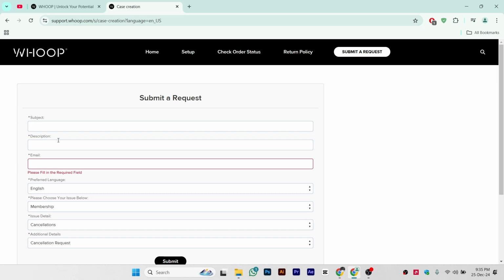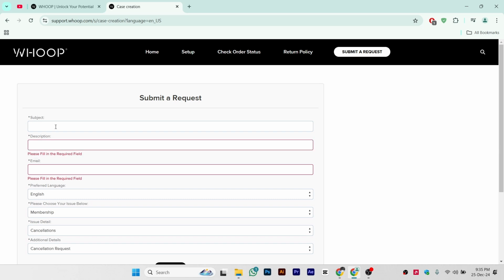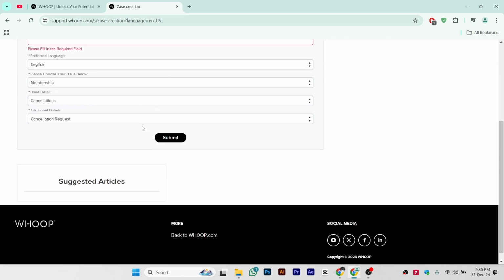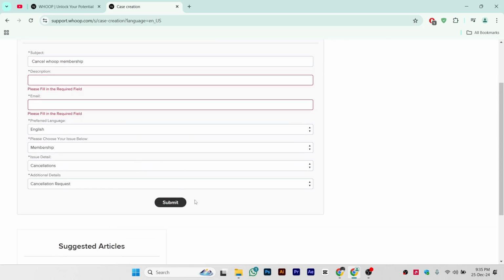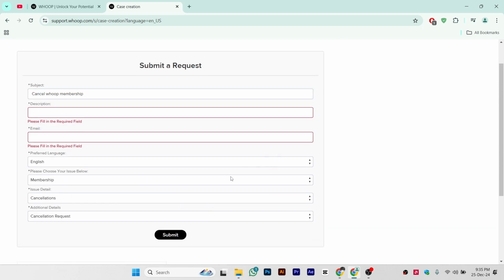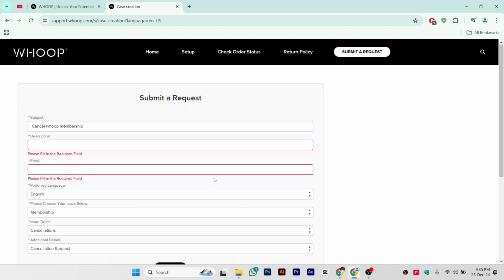just a short description of what is your issue and why are you canceling your Whoop membership, and write down the subject like cancel Whoop membership or something like that, and simply click on submit. So when you click on submit, they will review your request and within 2 to 3 working days they will cancel your membership. So that is a simple process of how you can cancel your Whoop membership.